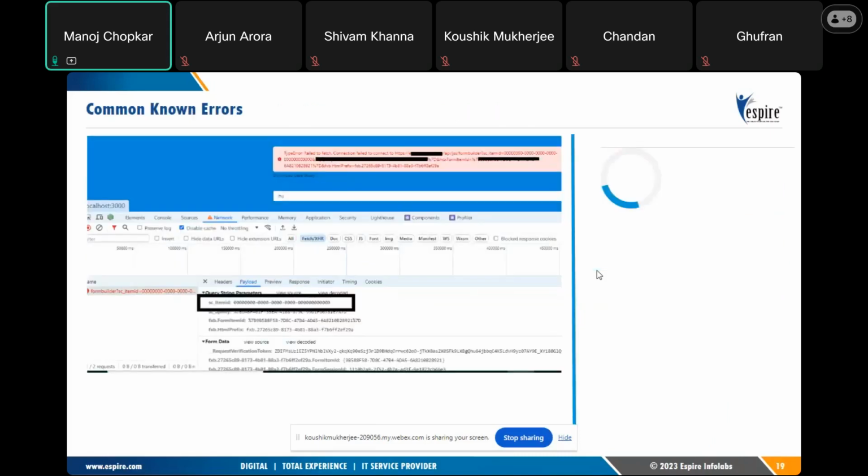So the common known errors while implementing Sitecore forms using the Sitecore embeddable forms framework. If you can see on my screen, there is a blue line over here, and on the right hand side, there is a loader. So these are two different issues on the screen. Let's talk about the left hand side, where you can see the type error, failed to fetch, the connection failed to connect, and I have highlighted the cause for it as well.